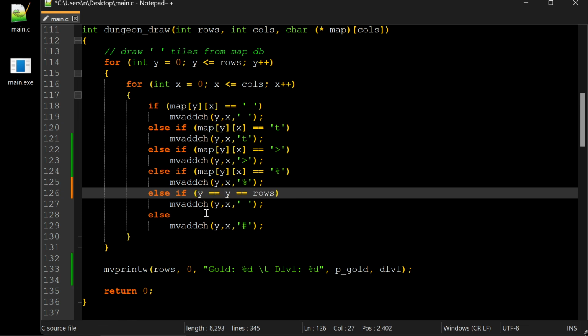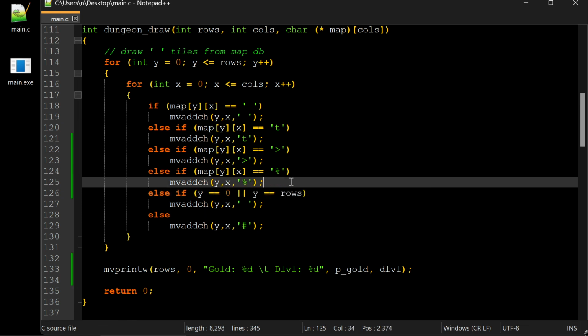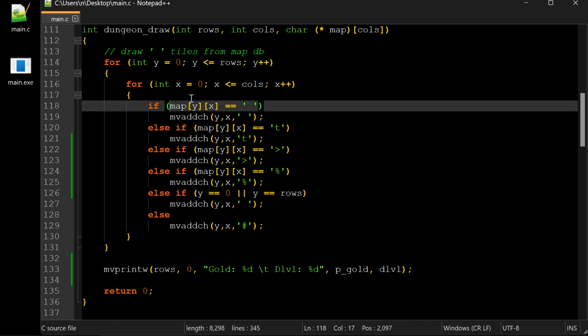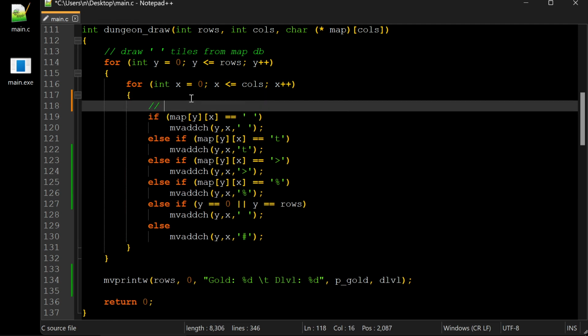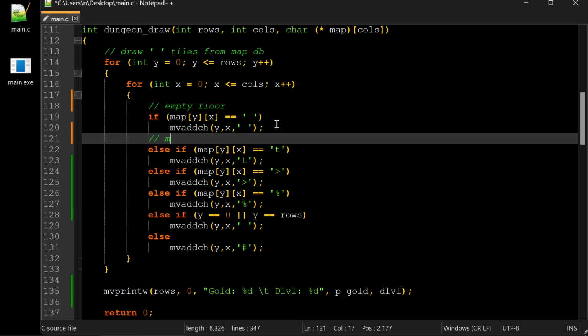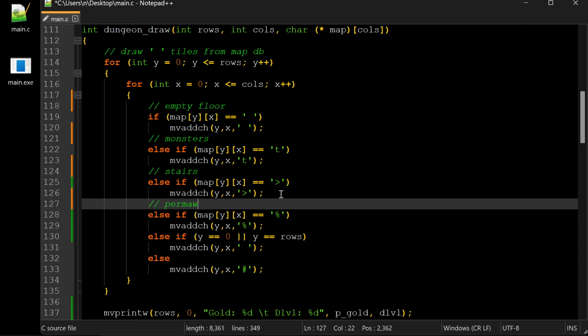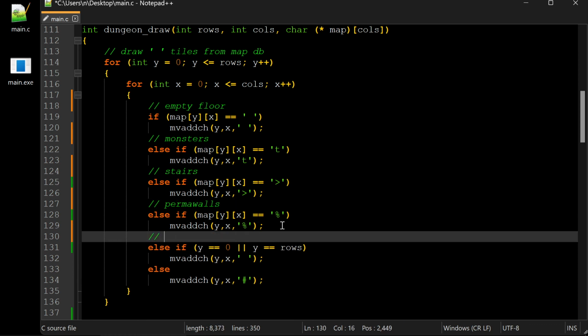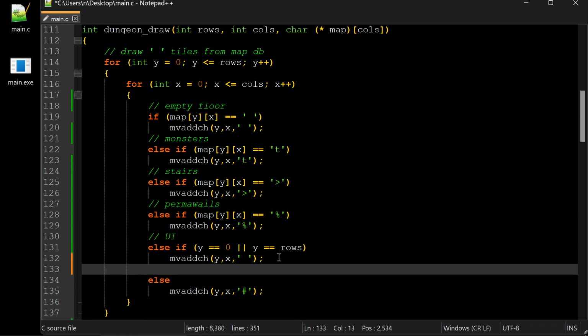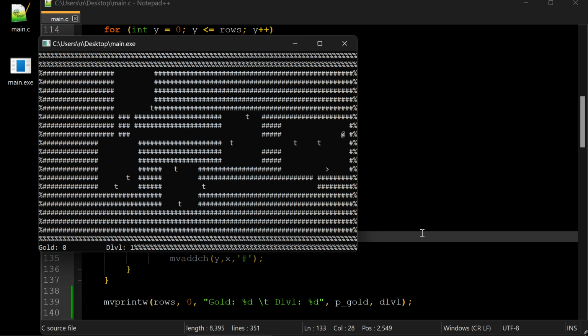If y equal to 0... actually it's better to add comments here, you see. It's kind of hard for me to read it. And if something is confusing for you, you should always add comments. Empty floor, monsters, stairs, perma walls, UI, normal walls. So now it's a bit bigger, but it's much easier to get into it.